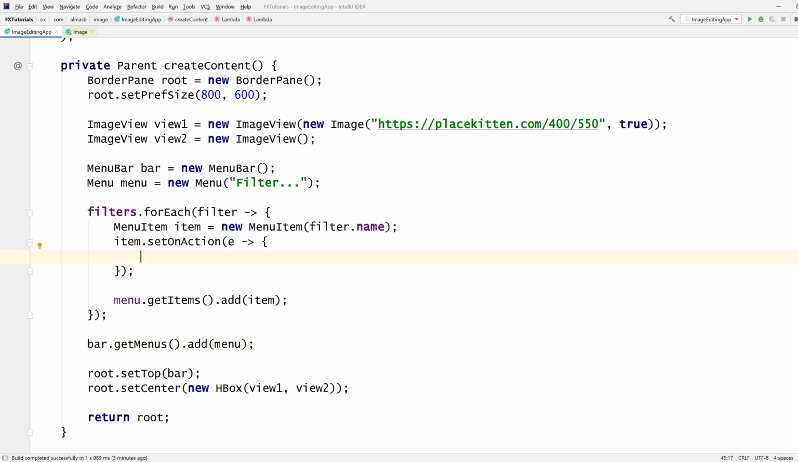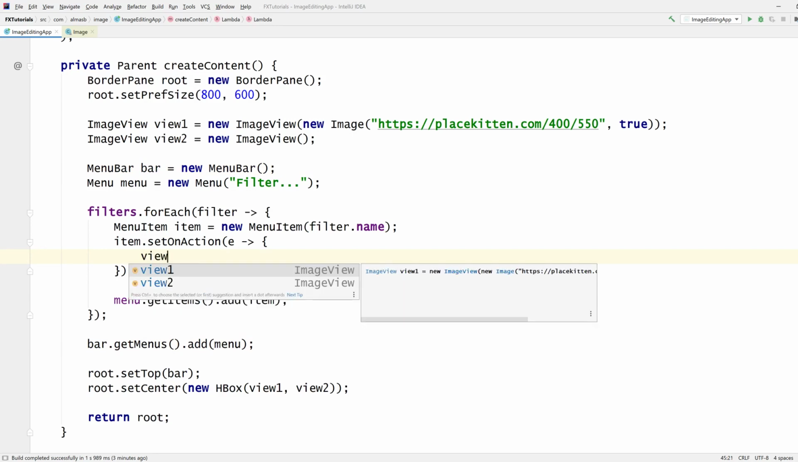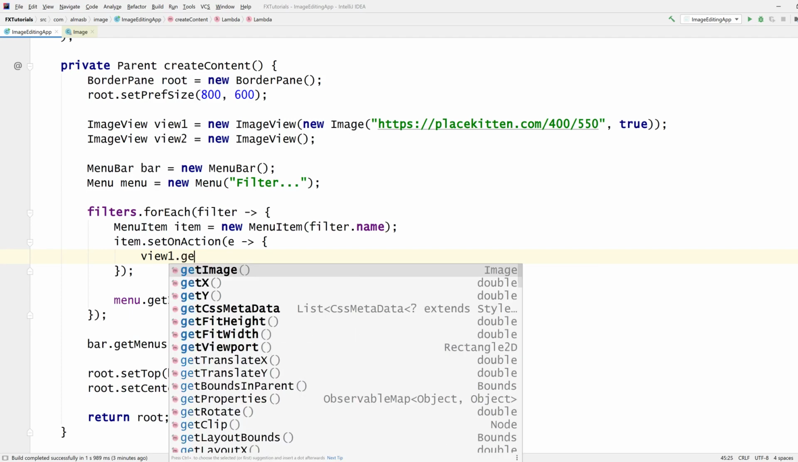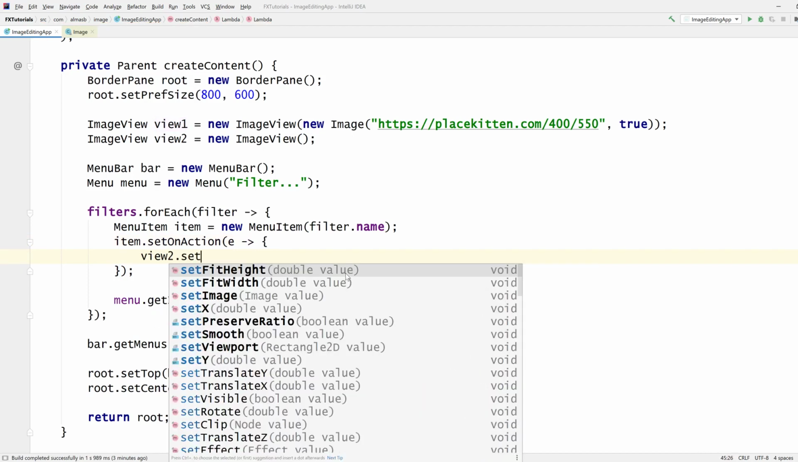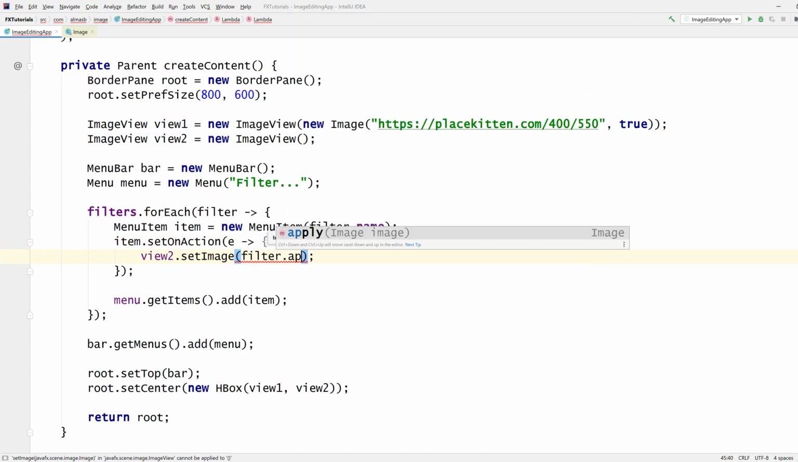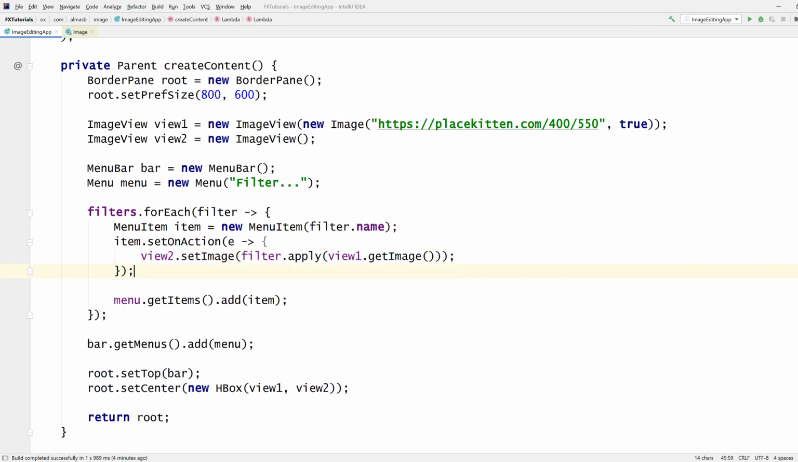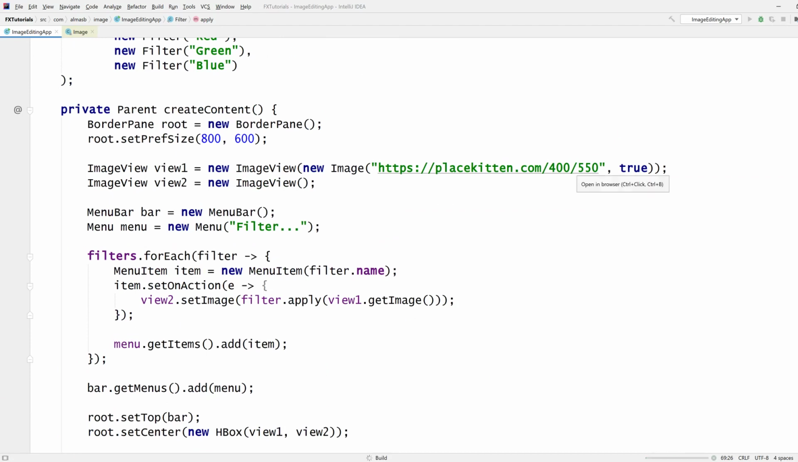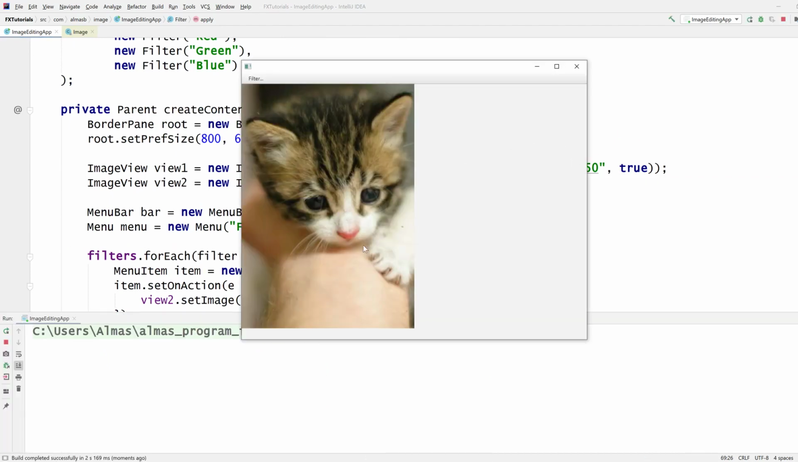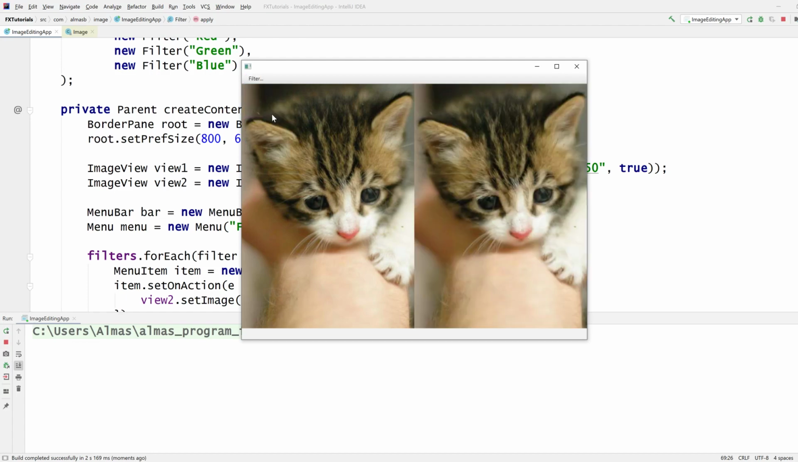Right, so item is an action. This is the thing that will happen when we press that menu item. So we take the image from the original one and we do something with it. View set image, filter apply. There we go. So we're taking the original image, we're applying our filter, which returns back another image, and we're setting that to our second view. Currently, that won't do anything. In fact, I'll just return the same thing. I just want to get a high level architecture going so I can see what's where. We have this image, we can select our invert filter and it basically just returns the same image, as does every other filter.